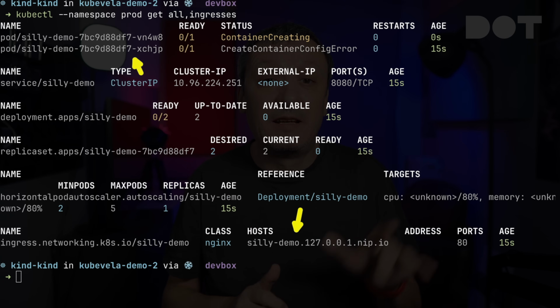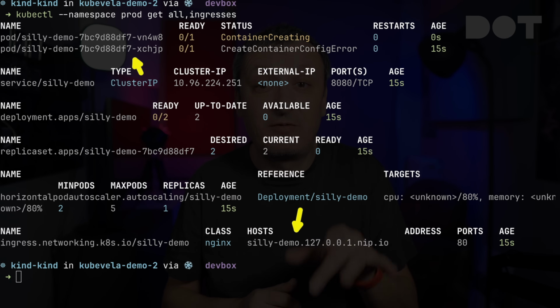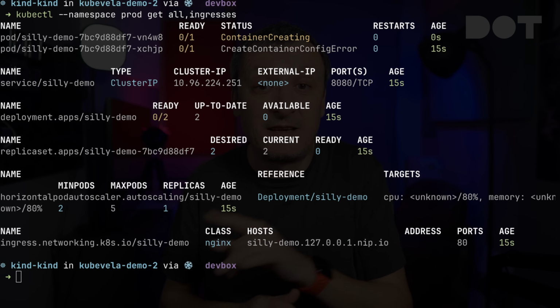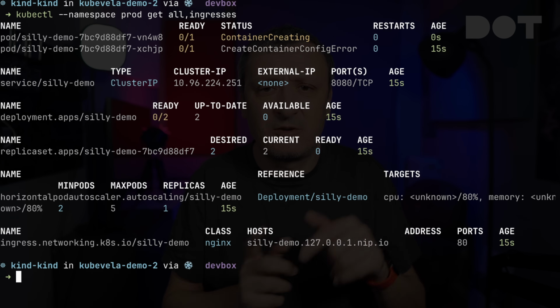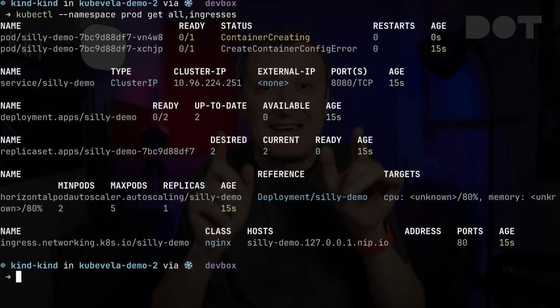More importantly, the app in production needs a database which we did not yet create. As a result, the pods are failing since they are trying to mount a secret with database authentication. That secret does not yet exist.